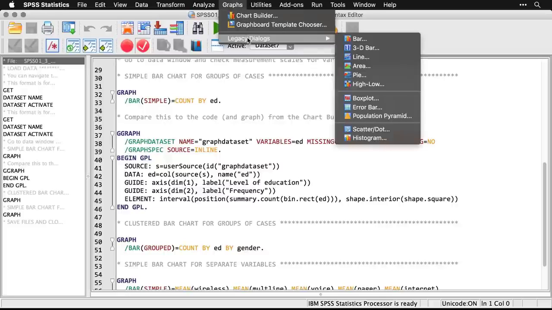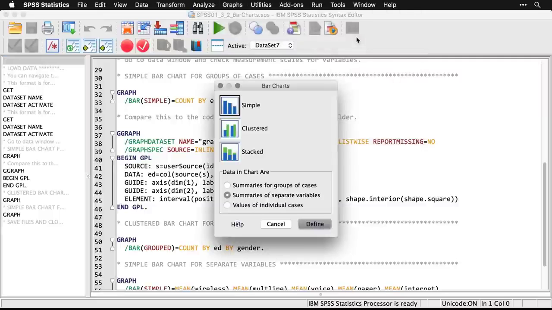These are specialized one graph only dialogues that come from earlier versions of SPSS, and truthfully, I usually use these because I find them so quick and easy to deal with. What we're going to do is make a bar chart for levels of education in our sample. So I'm going to hit bar. And we're going to do a simple bar chart.